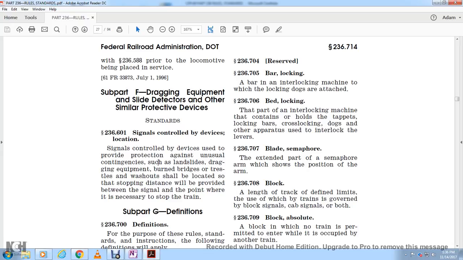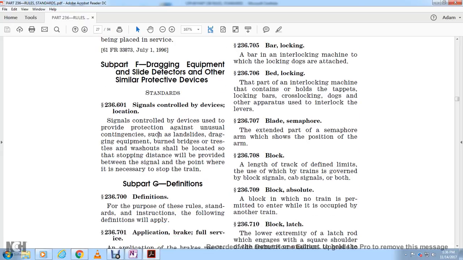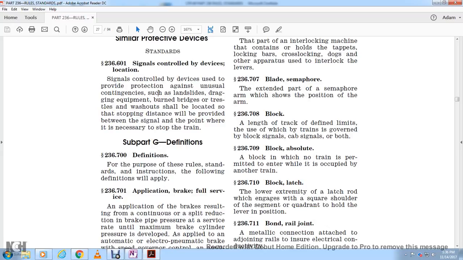236.707. Blade, semaphore. The ascending part of the semaphore arm that shows the position of the arm. 236.708. Block. A length of track that defines the limits of use for the train for the governor of the block signal, cab signal, or both. 236.709. Block, absolute. The block in which no train is permitted to enter while occupied by a train. 236.710. Block, latch. A low extremity of the latch rod with the gate with the square shoulder with the segment of the quadrant to hold the lever in position.